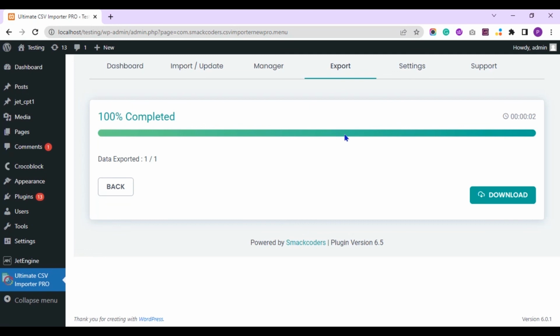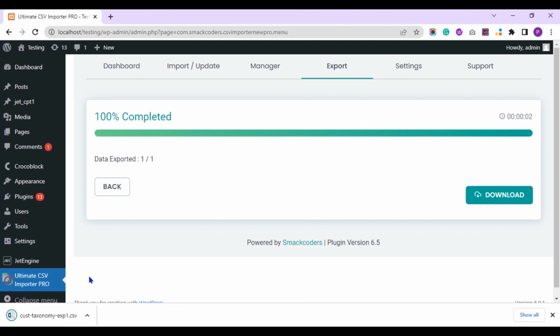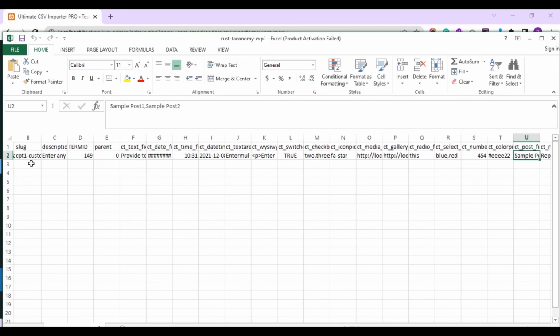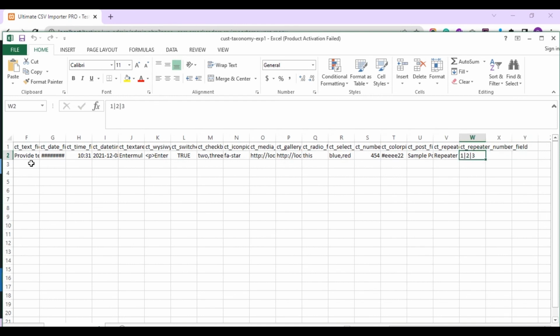The file is exported. Click download button to save the file. The file is downloaded. Let's open and see it. Here you can see my JetEngine custom taxonomies with their meta fields. Data are exported successfully. So this is how you import and export JetEngine custom taxonomy with meta fields using Ultimate CSV Importer plugin.